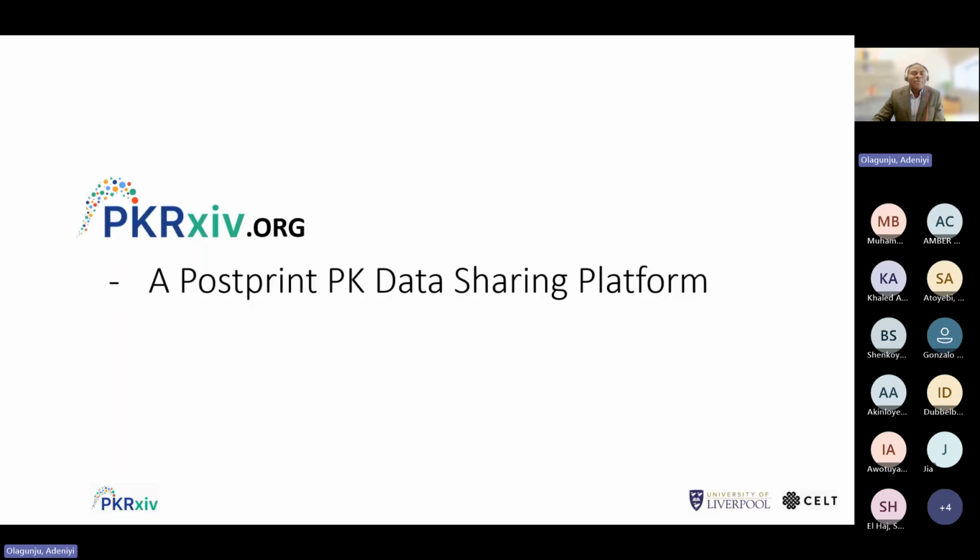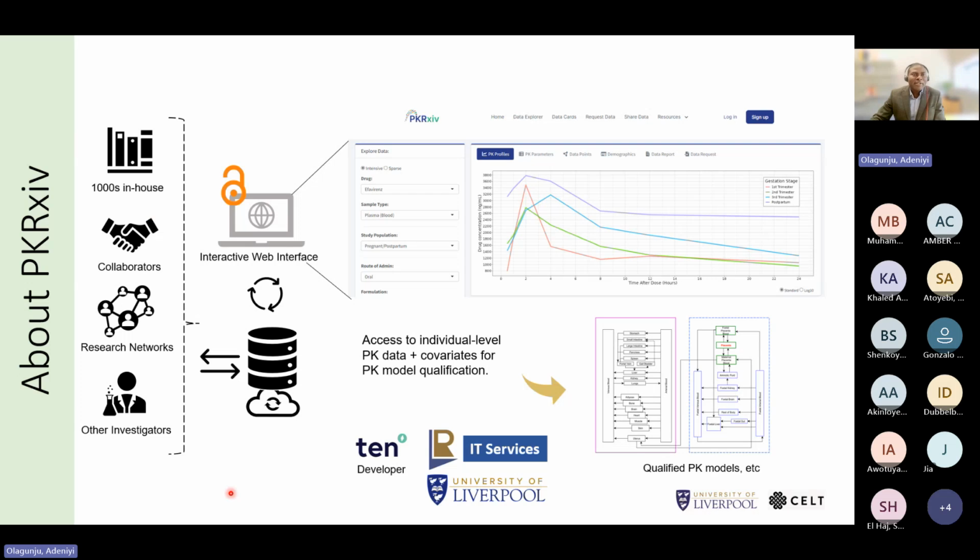But this particular webinar will be focused on PKRxiv, which is a post-print PK data sharing platform. So I'd like to start by telling you a little bit about the summary of what PKRxiv is about. It's a collaborative platform for sharing individual level pharmacokinetic data and associated covariates. And these are some of the unique features. It has an interactive web interface that allows users to visualize the data before they go ahead to request it.